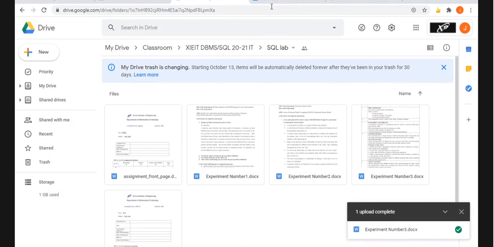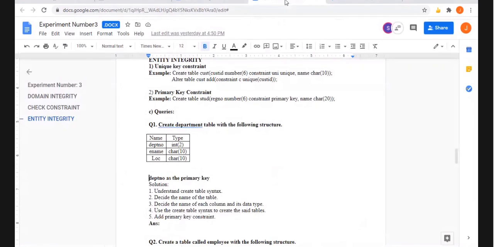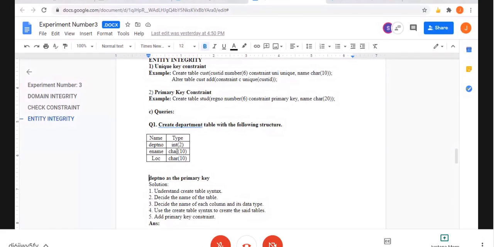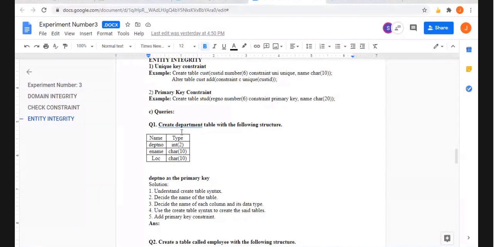Okay, shall we continue? Yes, ma'am, got it. Okay, then now the first question is we have to create a department table. In this department table, they have given us 4 columns: department number, d-name, and LOC, that is location. And the data types for each they have mentioned, and according to that they have asked department number as a primary key.